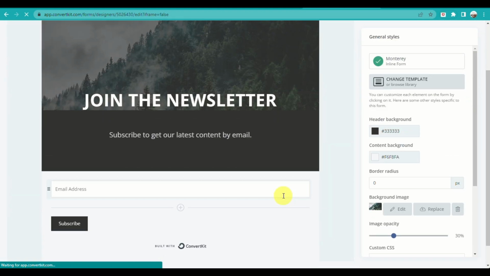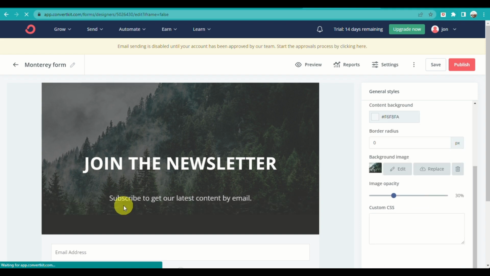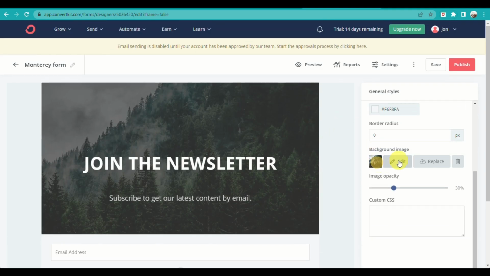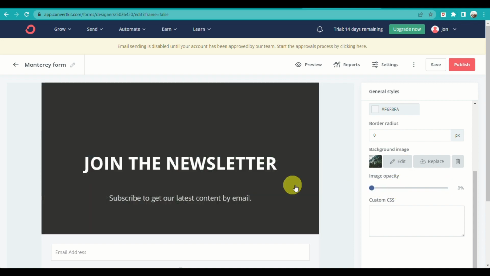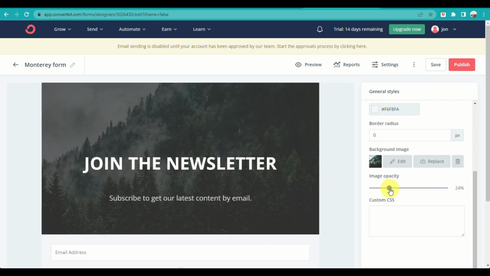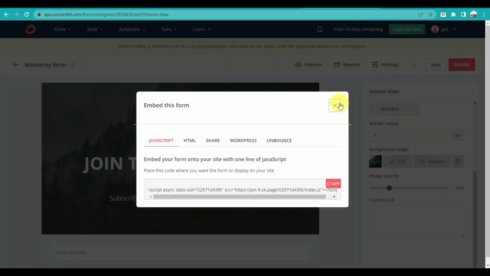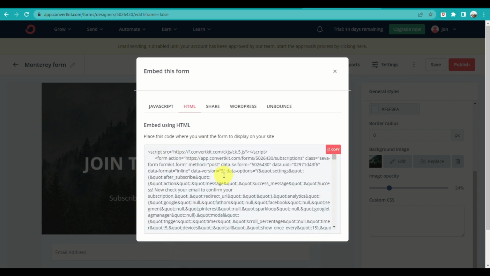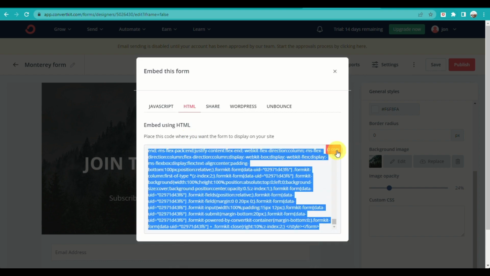I can also edit the image, the size, or the opacity of the image. You can definitely adjust that. And then once done, you can just click on publish, and then you just need to copy the HTML code, since we will need that in order to add a form into our landing page.